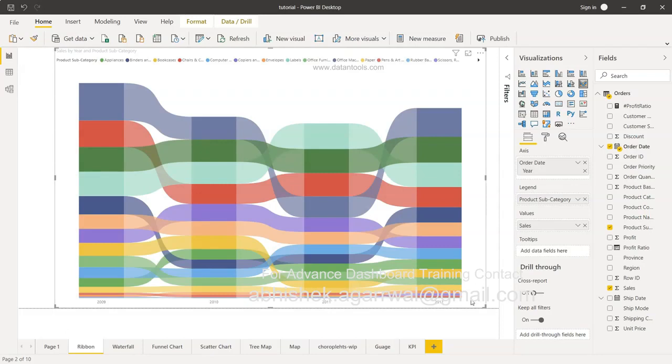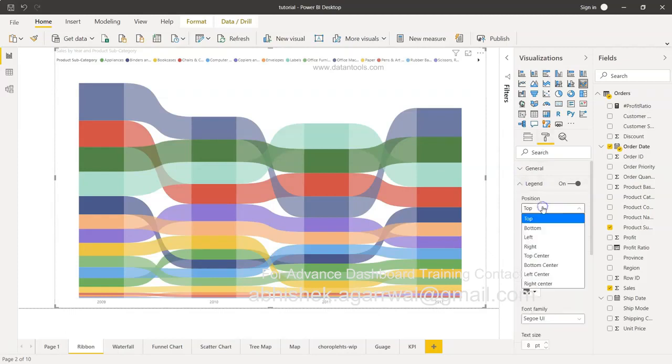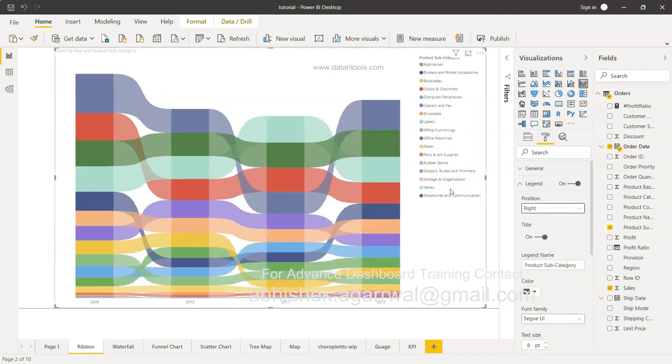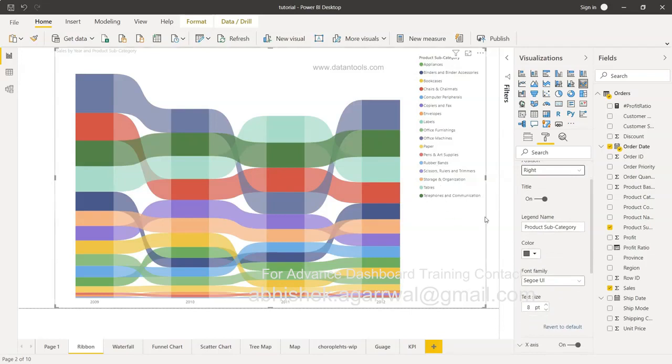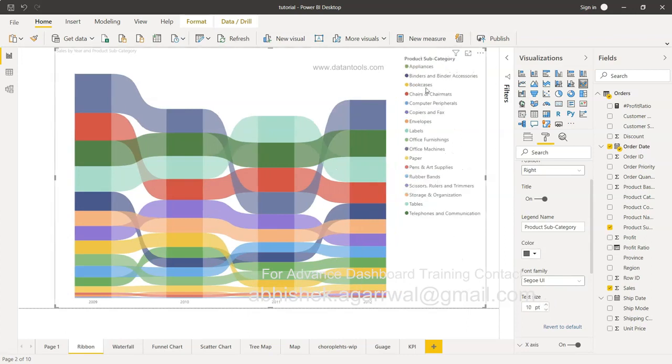Now you will see we have the ribbon chart created with the basic settings, but we can even format it so that it looks like the one I showed you earlier. For that we need to come over here to the format options. First of all, this legend is not looking great, so I'll go to the legend and place it on the right-hand side. On the right-hand side, the information about the product subcategory is coming, but it is very small and our eyes would have to do a lot of work, so I'll increase the text size and make it 10. Now this information is properly visible.